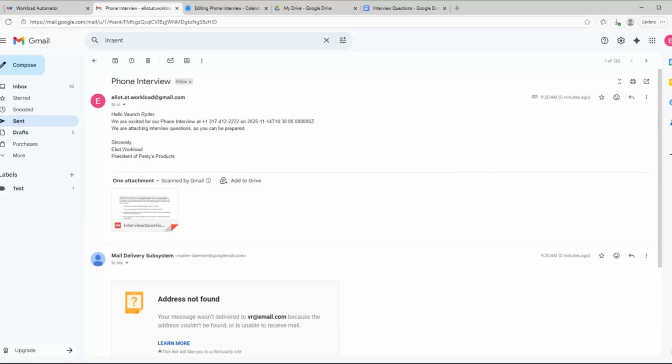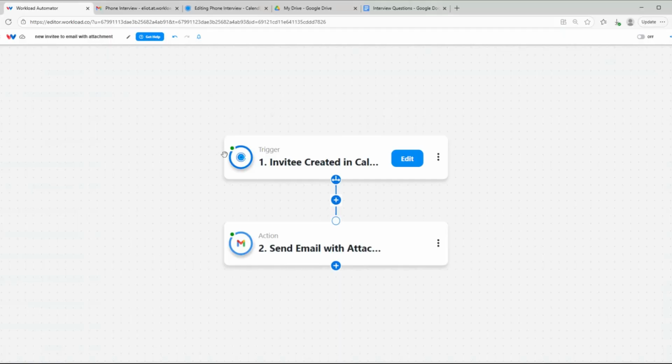So everything looks good. So we can come back over to the Workload editor. Again, reconfirm, we have green dots in our nodes. And then we can activate our workflow by clicking on the button up here. And then whenever we have a new invitee created in Calendly, it'll automatically be sent an email with an attachment.